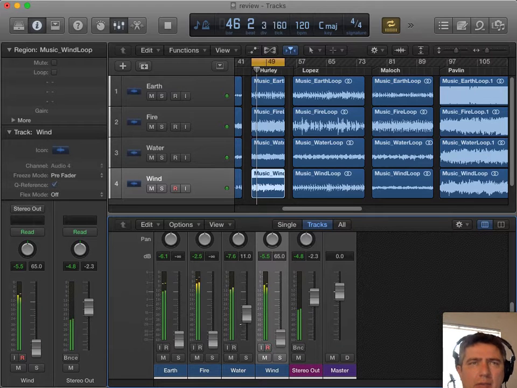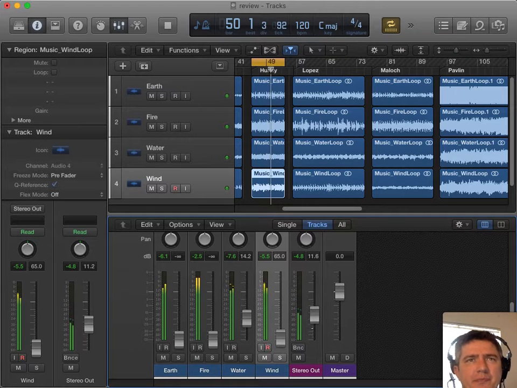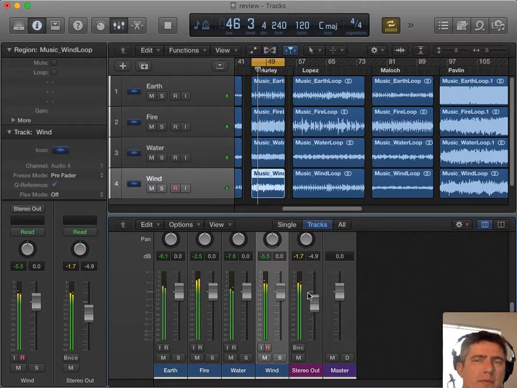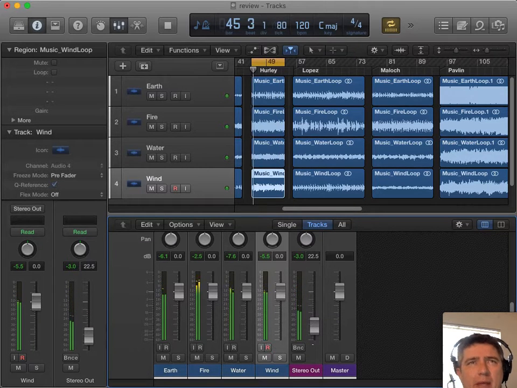Excellent. Solid melodic line there. Couple of wind layers. All together, the melodies work quite well.